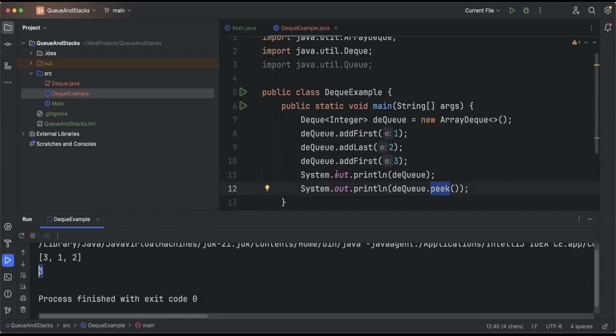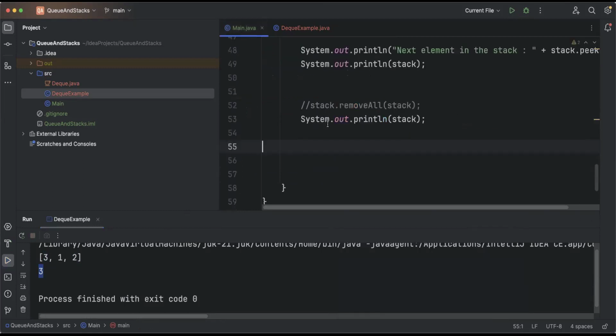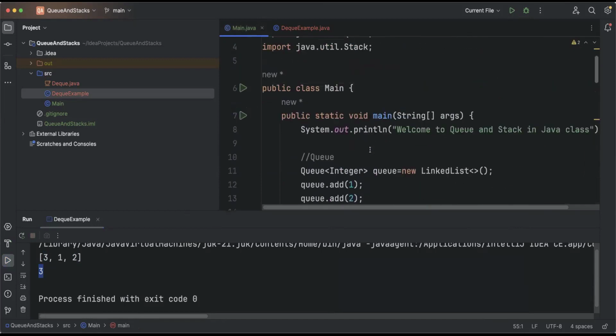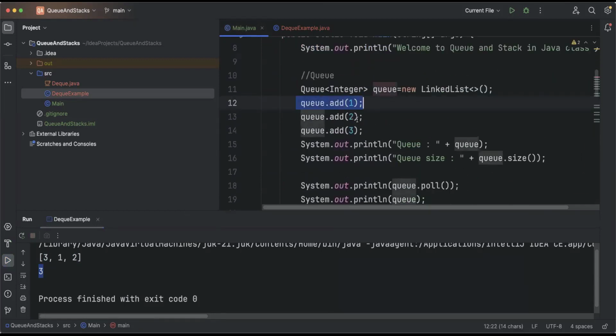So this is something a little bit tricky, that in the normal queue, if we are working in a normal queue, it remains straightforward, 1, 2, 3.